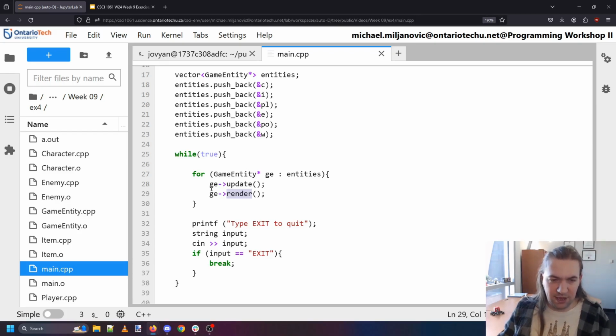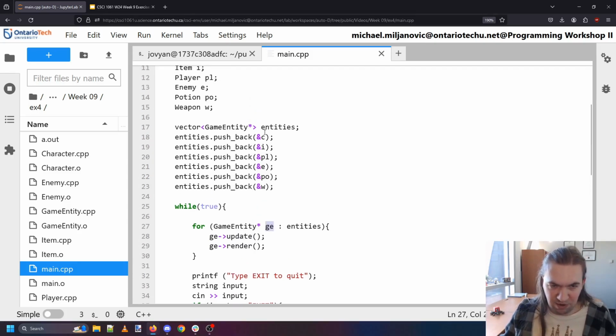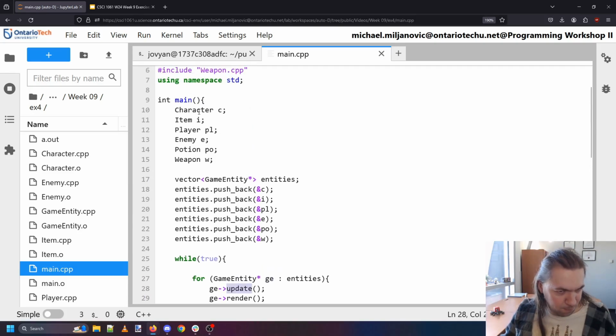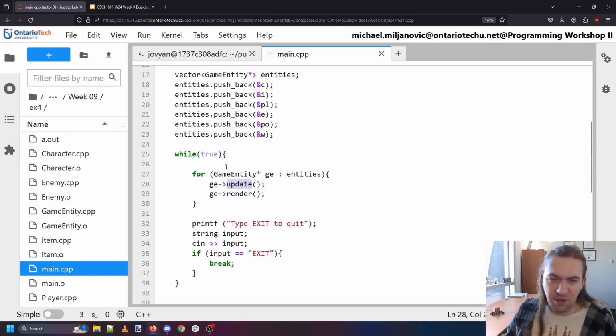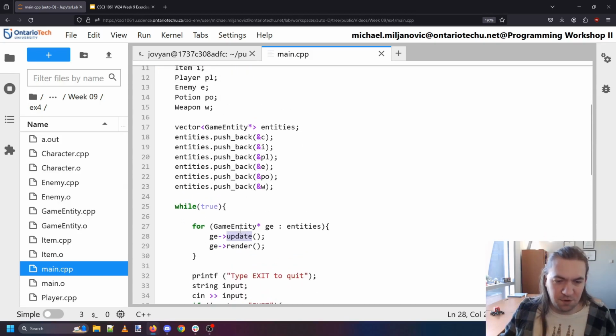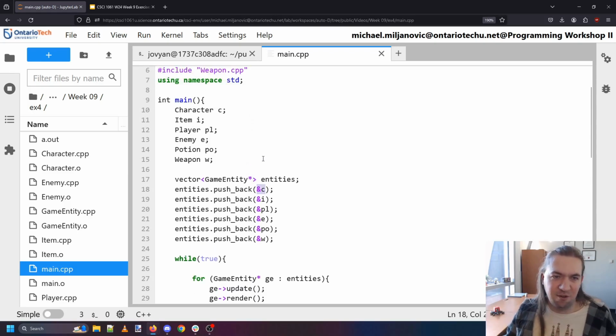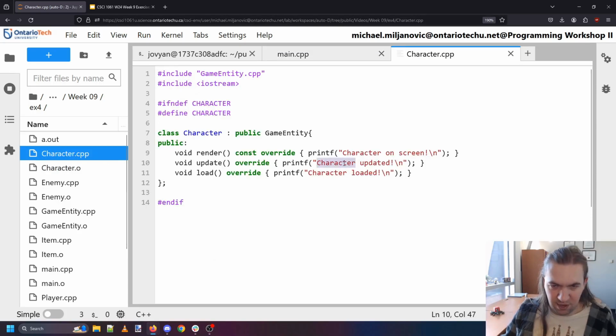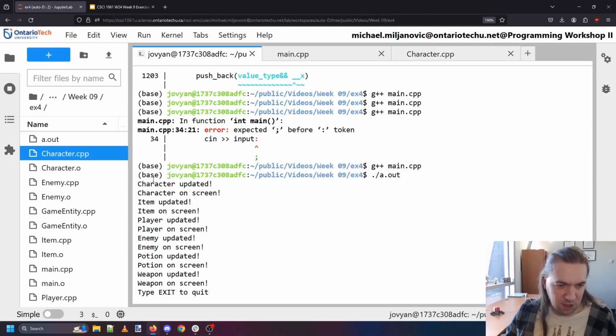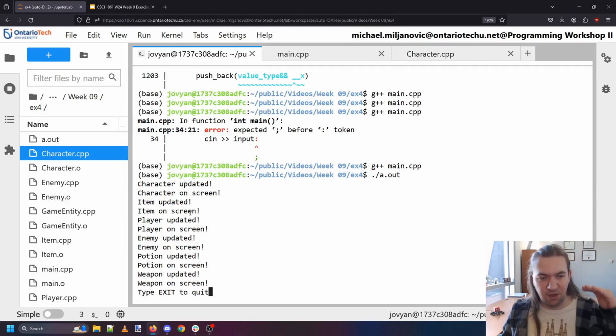And at that point it says, okay, we're trying to update this game entity pointer. Now, what method is update? We've done like 6 update methods, maybe even more. I think we did 6, not including the virtual one. And so to figure out which one it is, it goes to the pointer and says, hey, what kind of game entity are you? The first one is a character. So it says, okay, well, then do this update that says character updated, and then this render, character on screen. And that's exactly what we see show up here. And it does the exact same thing for every other part.